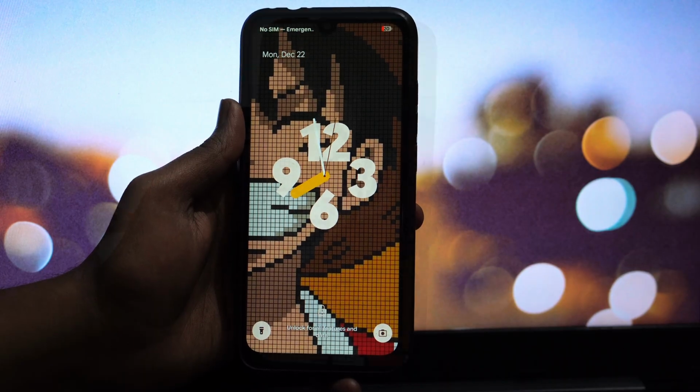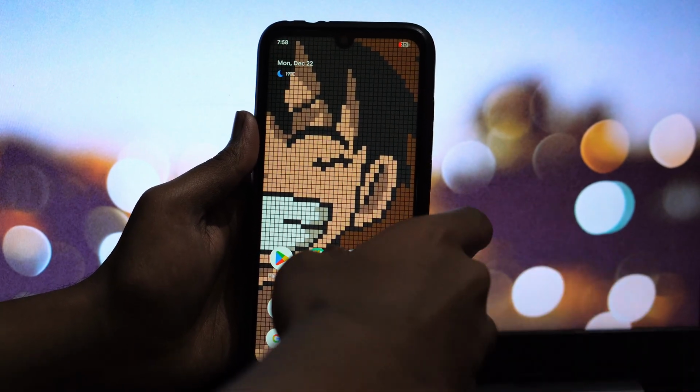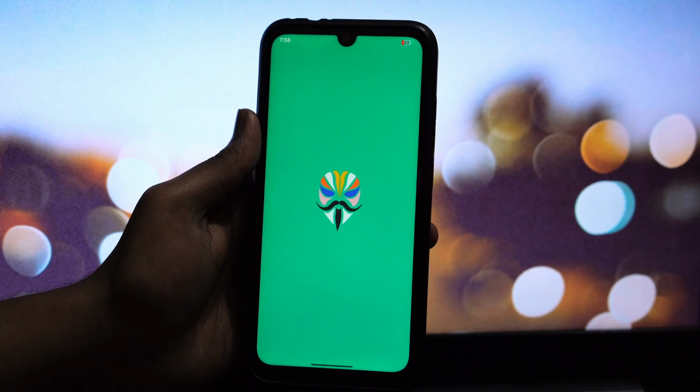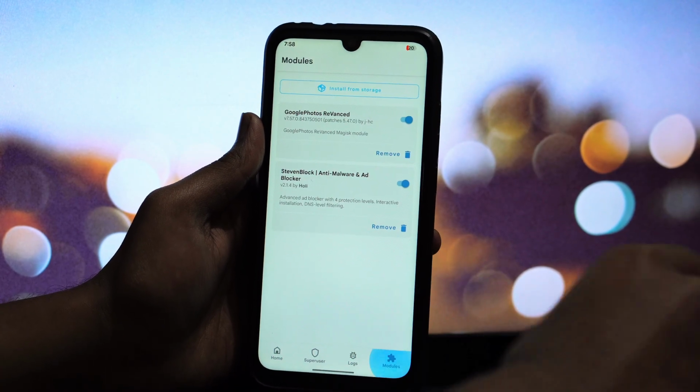There is no app icon to look for in your app drawer because StevenBlock is already running deep in the system, protecting every connection you make. You can now open your favorite apps or browser and enjoy a much cleaner, faster experience.